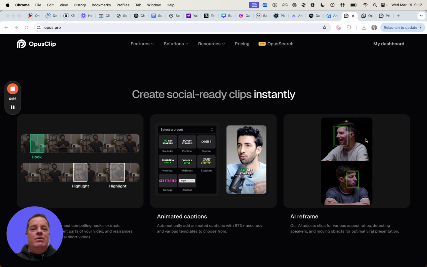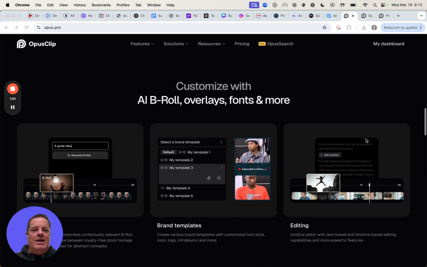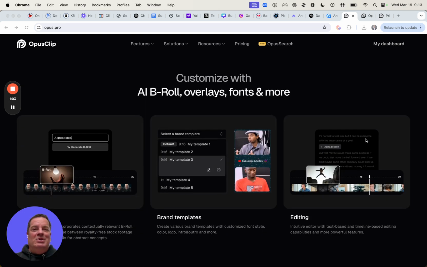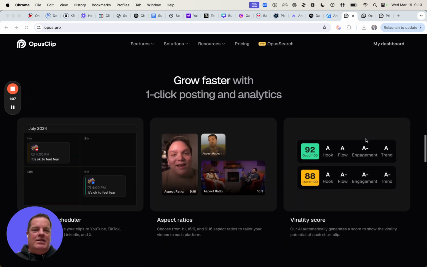If you want to add B-roll or a voiceover, like with a powerful hook, you could do that as well. And literally all you do is paste a link from a video and it will do all this for you. And then there's an editor that you can go in and play around with so that you can change it and do whatever you need to.